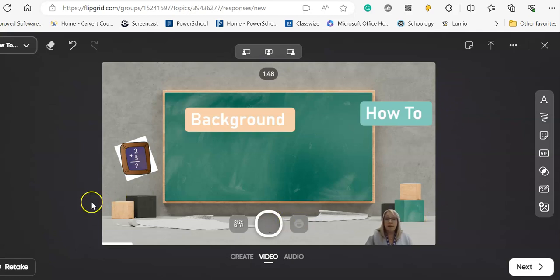And then I can retake the video if I want. If I don't like it, I can retake it at any time. I'm not going to click next yet because I want to show you some of the other things in it. But when I'm ready, I'll click next.